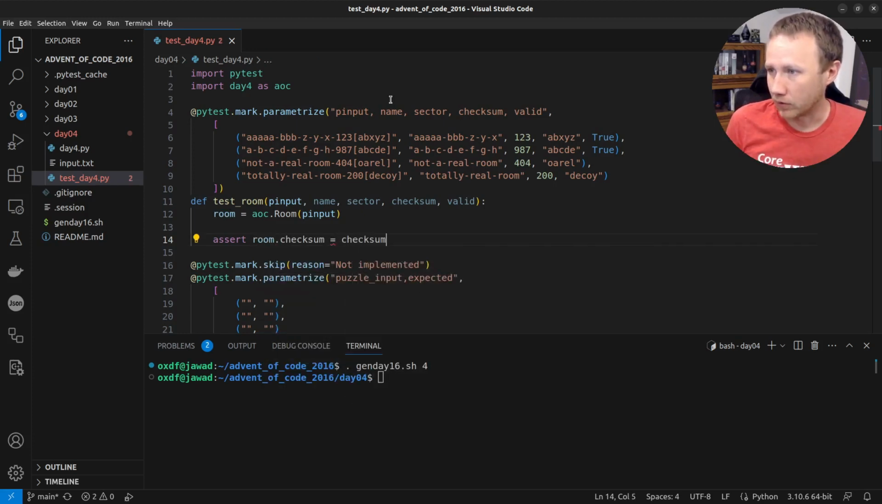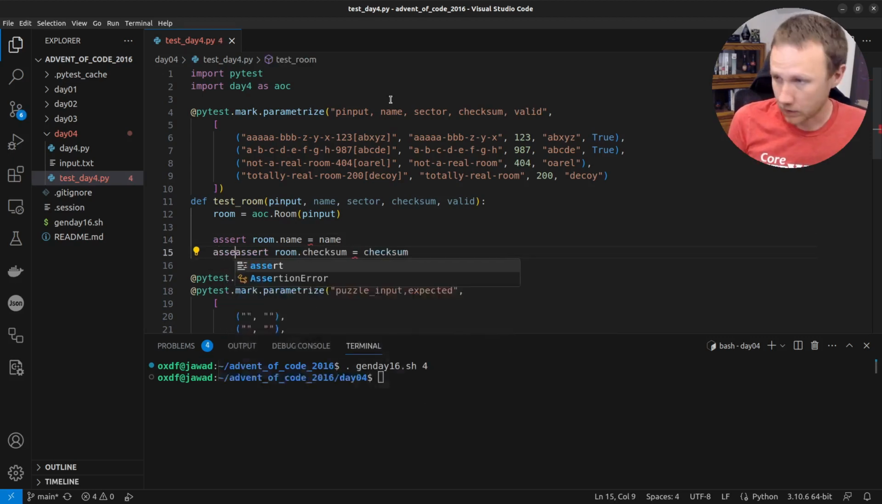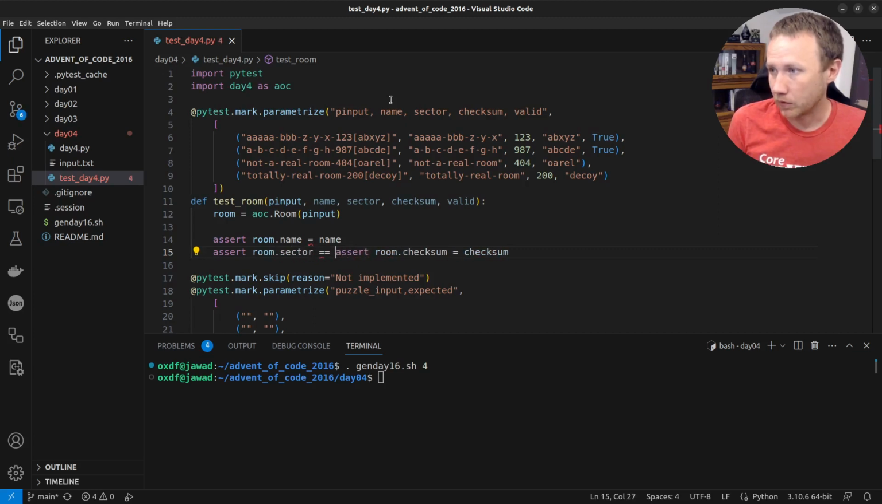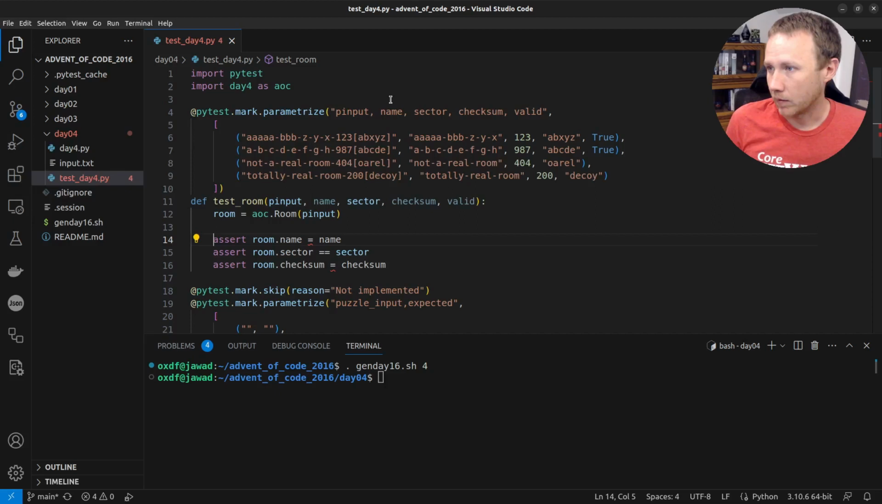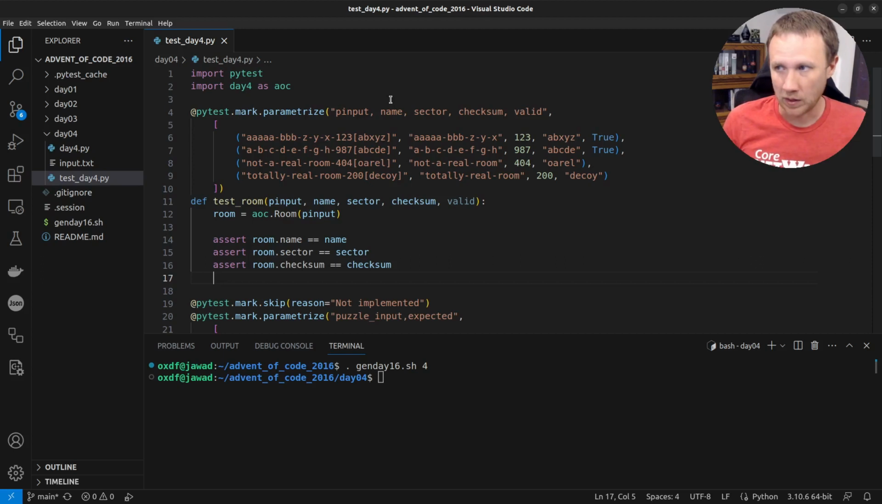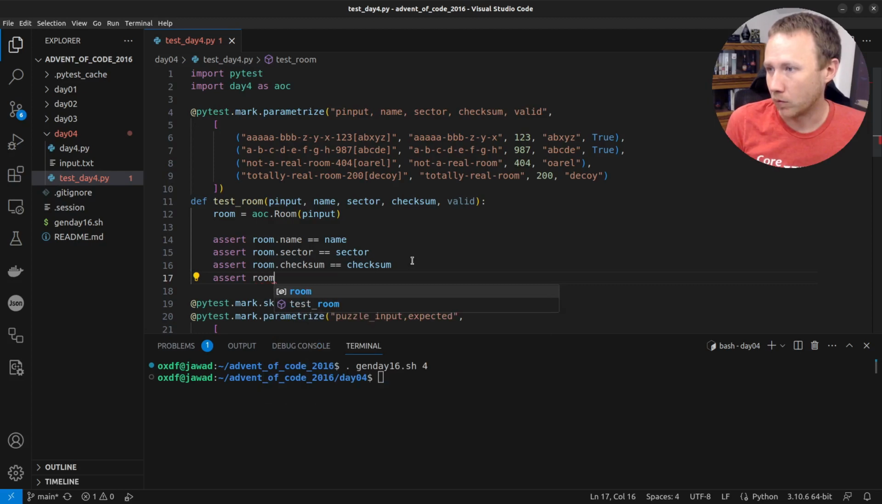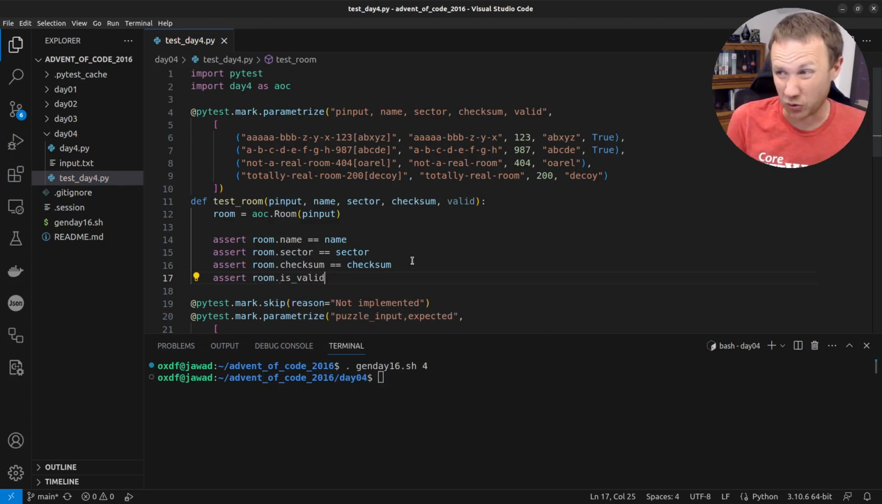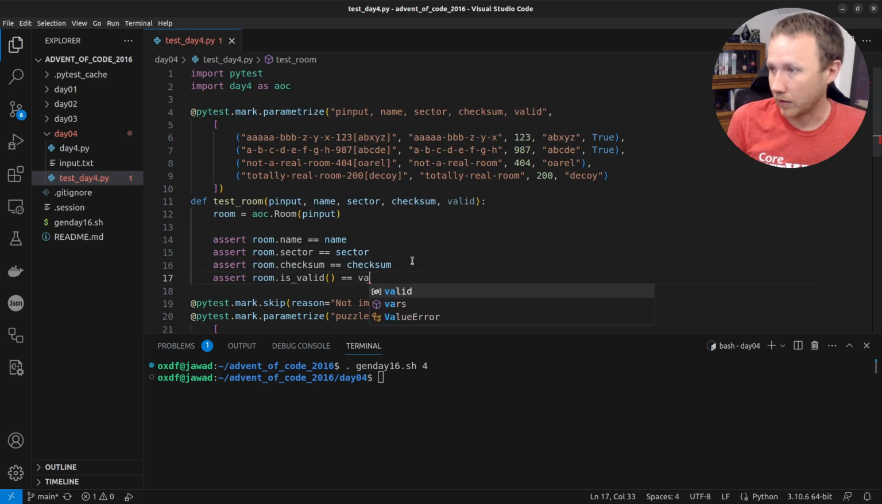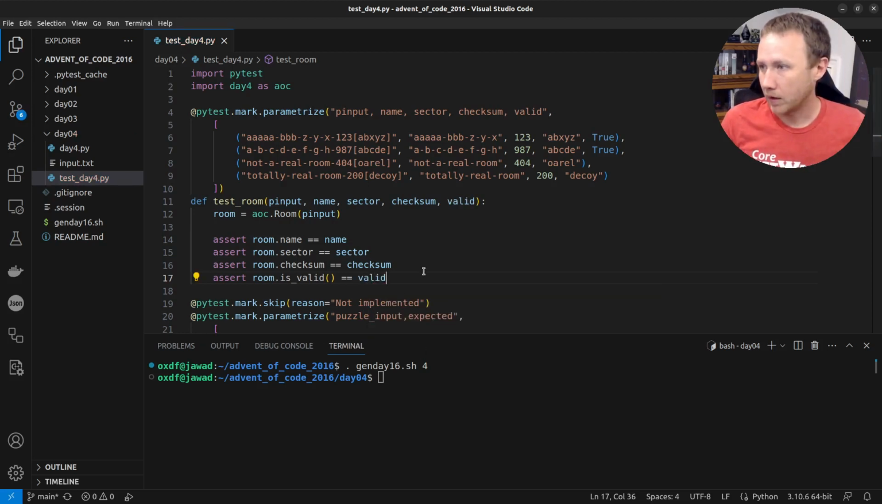I'm not sure why I'm starting with checksum. We can do assert room.name equal to name. Assert room.sector is equal, need two equals there, to sector. Fix that in all these places. So basically if we create a room object, this is how it should parse correctly. And then probably the most important one, room.is_valid, again, we haven't created this yet, but we will, is equal to valid.